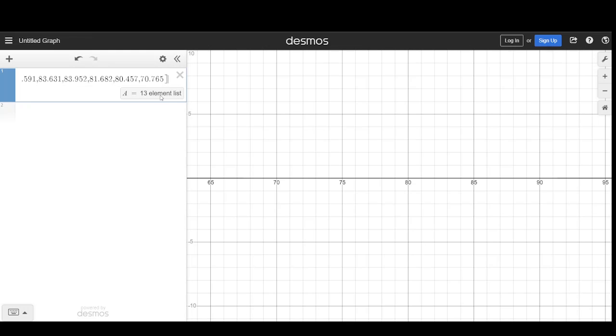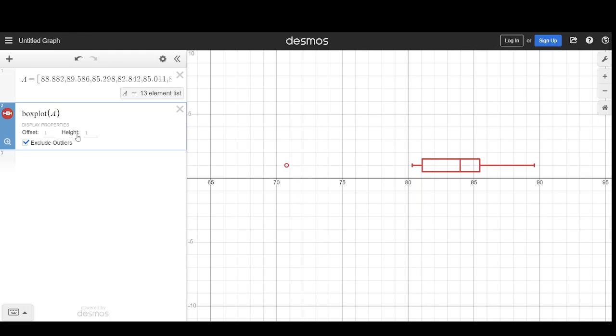It tells me how many elements are in the list. And next up, on the next line, I'm just going to type in the word boxplot and use a round bracket and the letter A. So this tells Desmos to make a boxplot of the data found in set A. And there you can see our boxplot nicely.